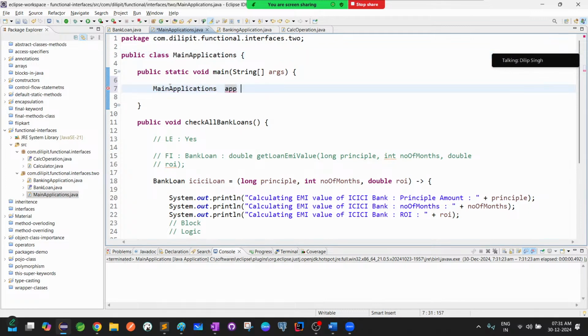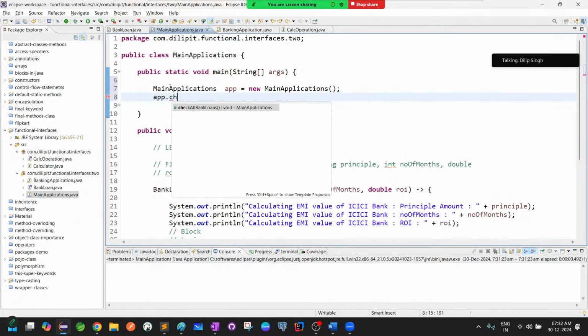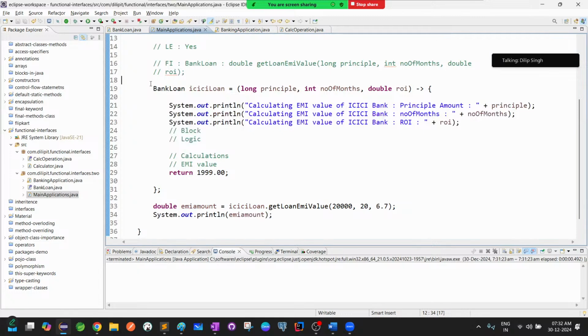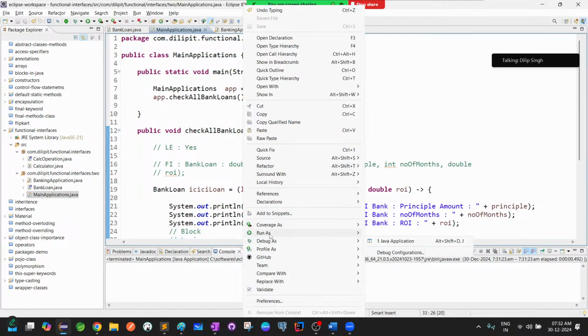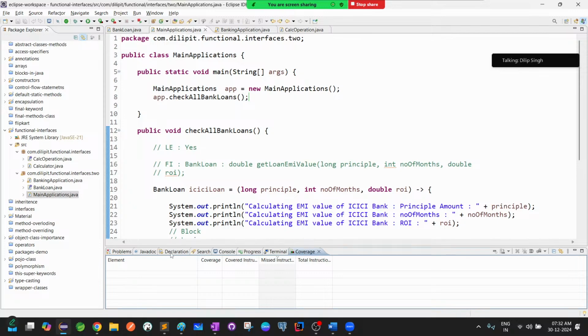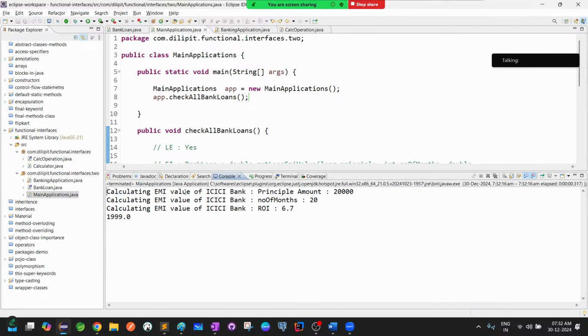So let me create an object for this class, and then I can call my own method, check all bank loans, something like that. Now the moment I call this method, it will execute. That means internally lambda expressions are going to be created and executed. Everything will happen now. So this is just calling one method. Now see here, the console. Yeah, so we are done.